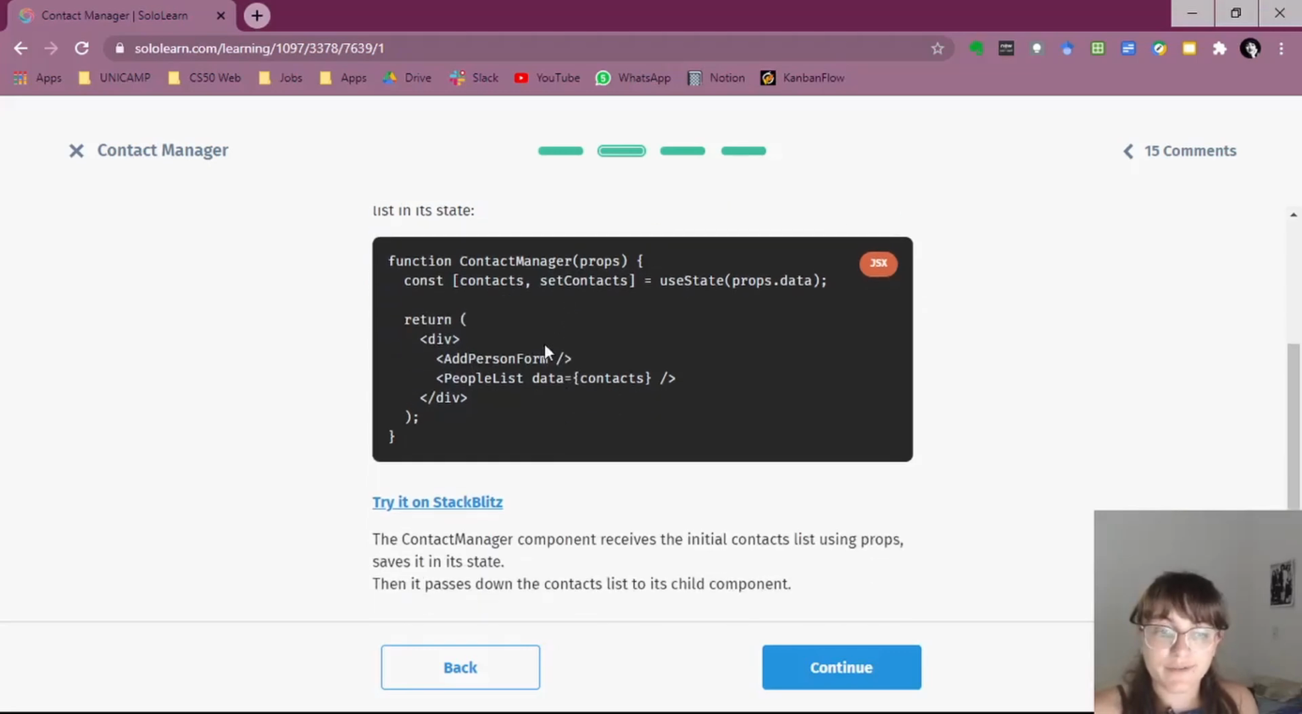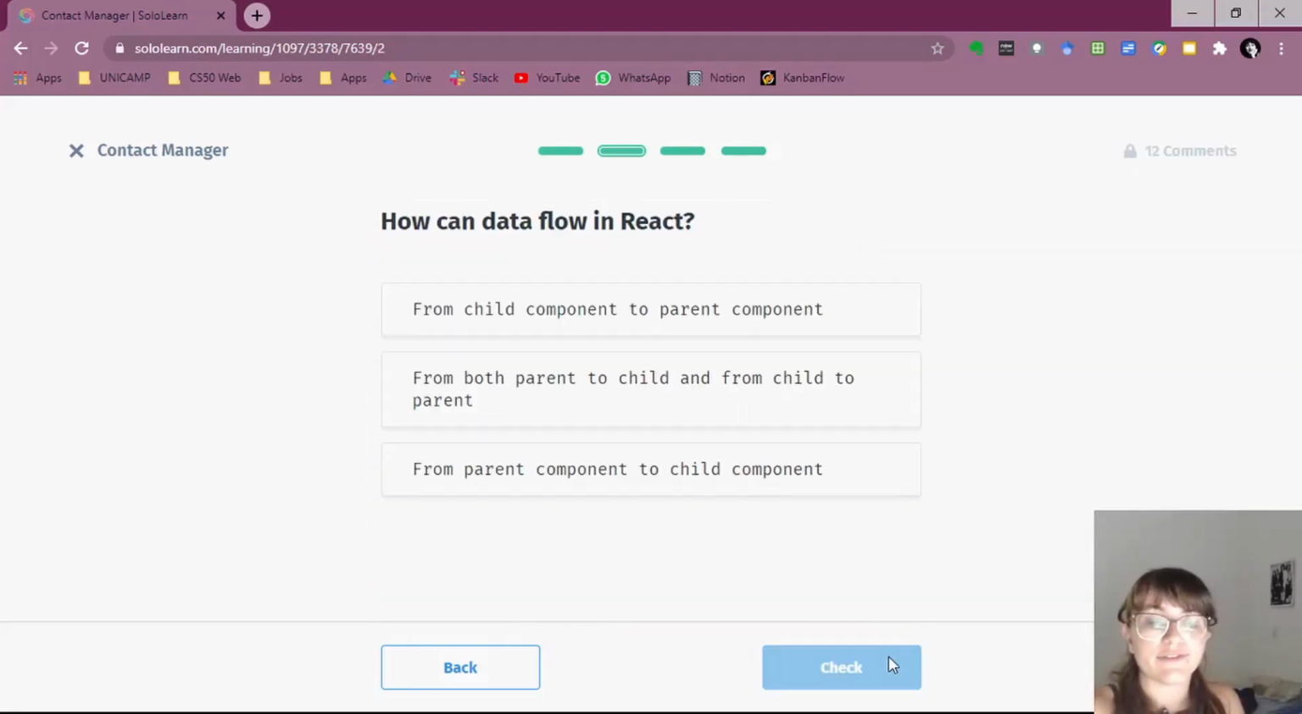How can data flow in React? From parent component to child component.